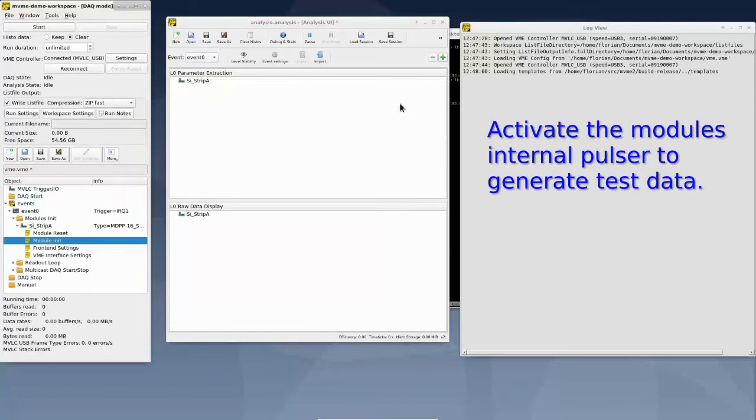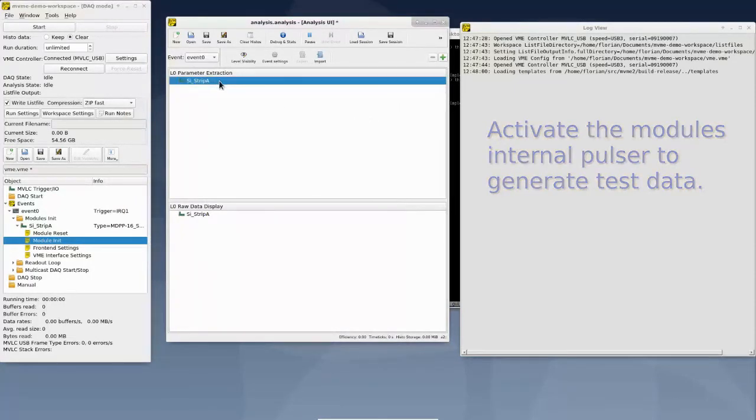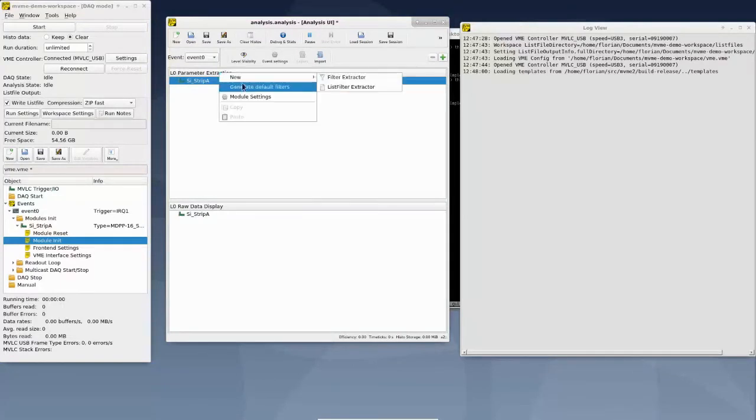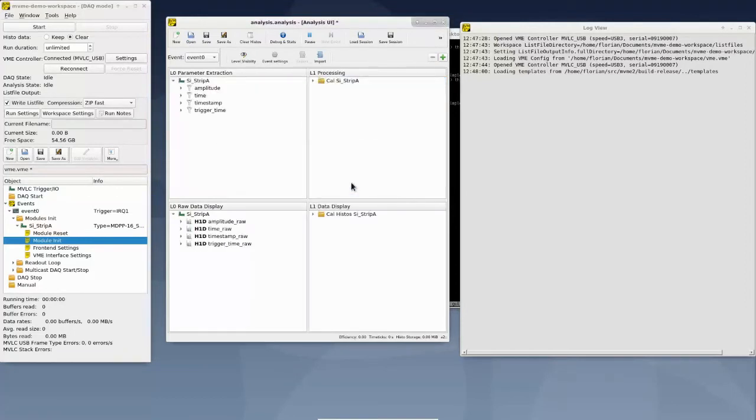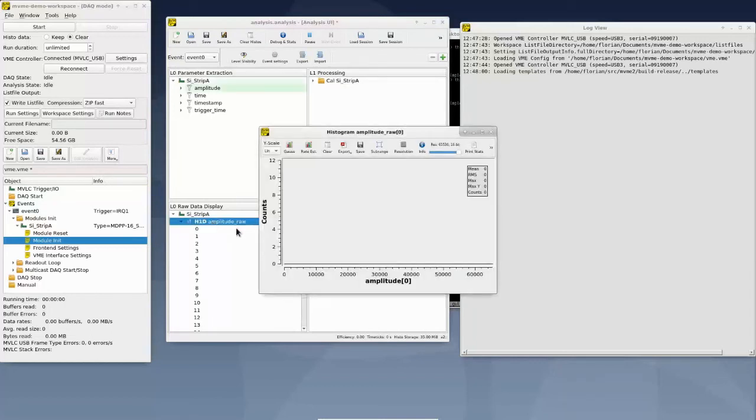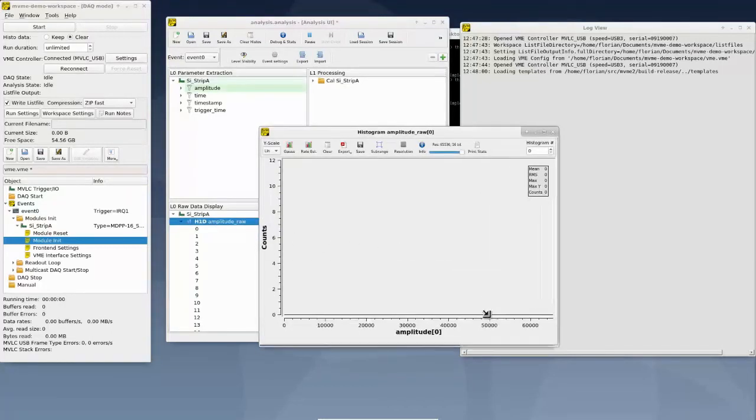Step 2 in the run preparation is to define the analysis settings. For this, we generate the default data filters. For the SCP, this creates arrays of amplitude and time data as well as timestamp and trigger time for our silicon strip module. In the top field, we have the extracted data. In the bottom field, we have the display data, which can be 1 or 2-dimensional plots. Opening the one-dimensional display of energy, we get a list of histograms, a spectrum for each individual input channel.